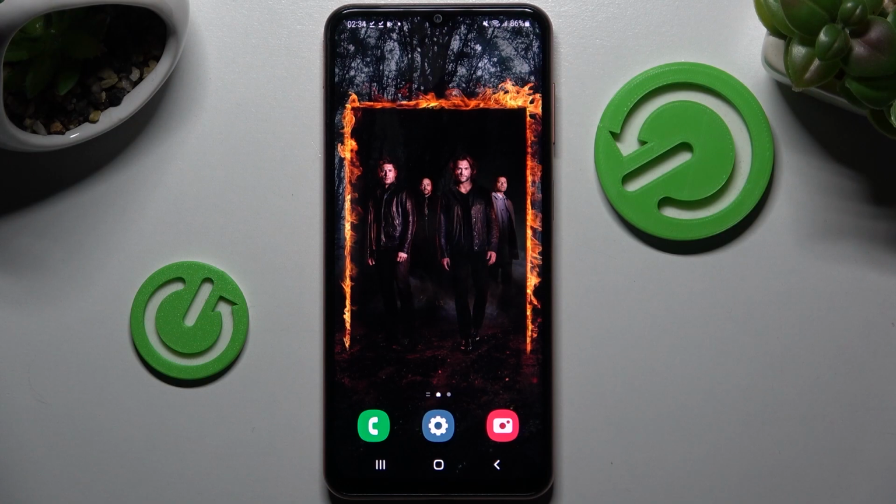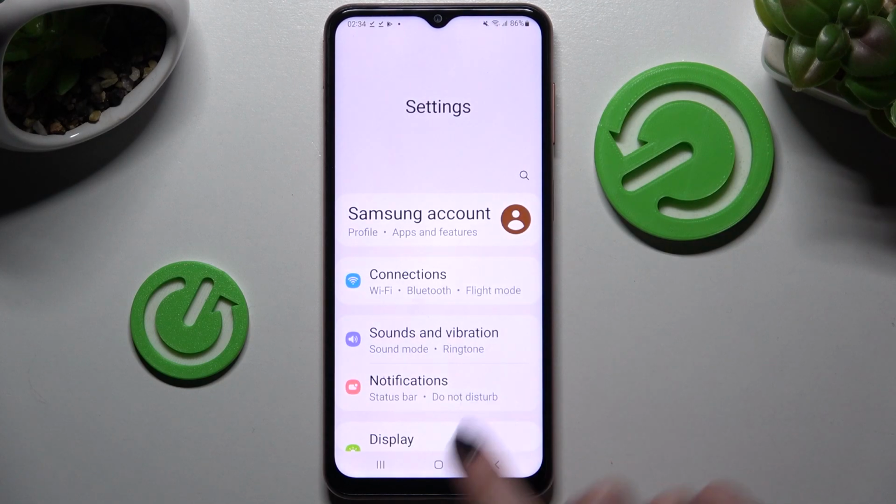Hey, in front of me is Samsung Galaxy M13 and today I would like to show you how you can switch on or off app notifications from apps of your choosing on this device. First of all, go into settings and tap on notifications.